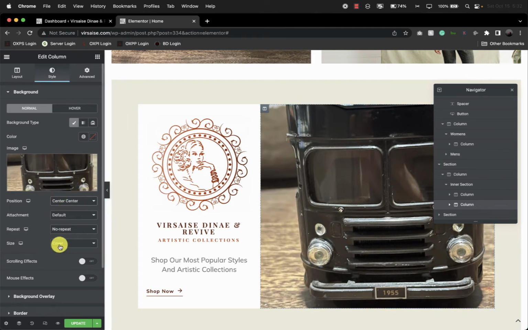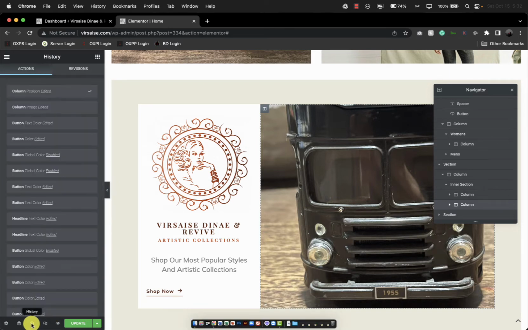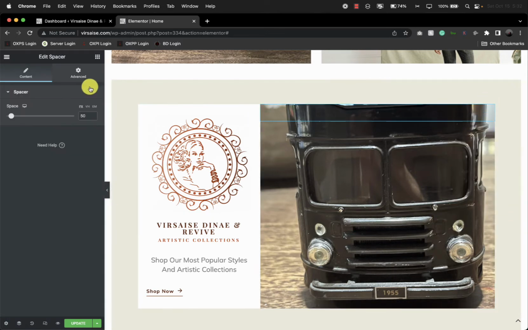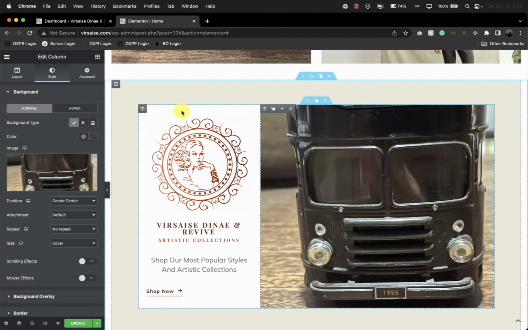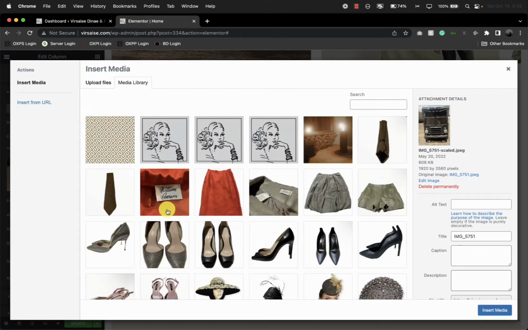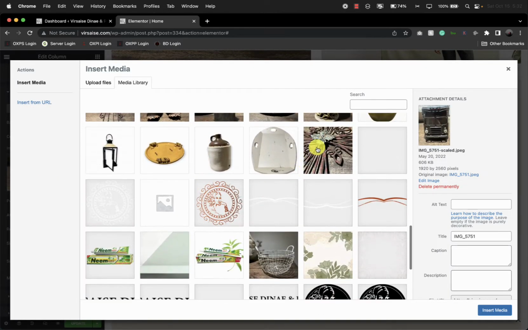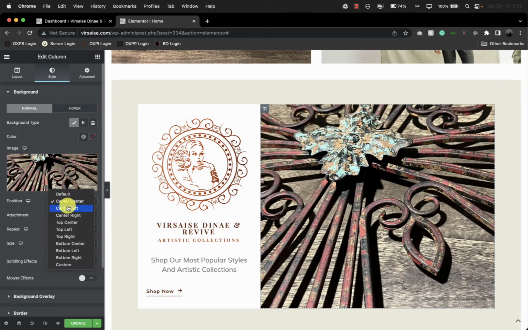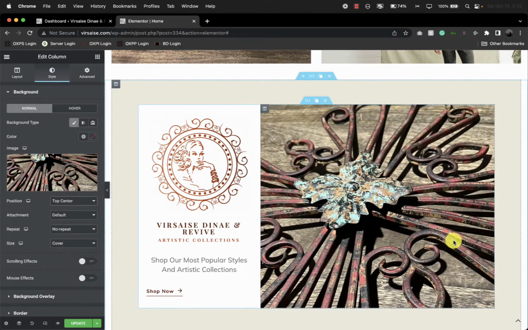So I have 2 ways of doing that. As we demonstrated before, I could have hit the history, and I can undo having changed that image. I find it a little bit faster to just manually go back and change it. So let me move this navigator out of the way. I can just click on the column again. There's the image that it was. I can go back to the one that I wanted. This one was set, I believe, to top center, so I can reposition that. There we go, that looks good.